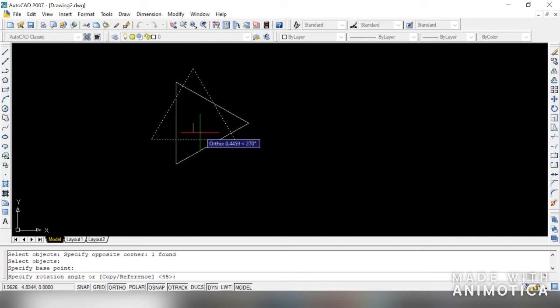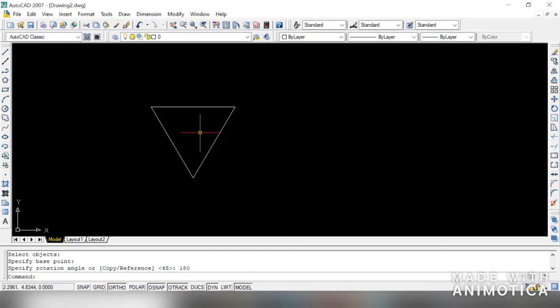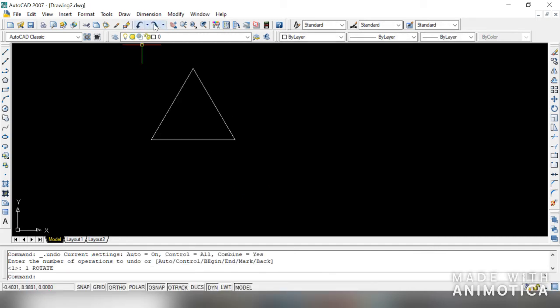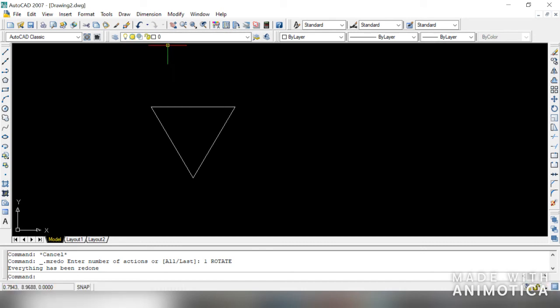Now you have to specify the angle about which you want to rotate. Say the angle is 180 degree. Press 180 and then press enter. You can see we rotate this one at this position.